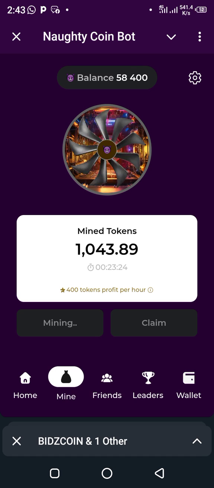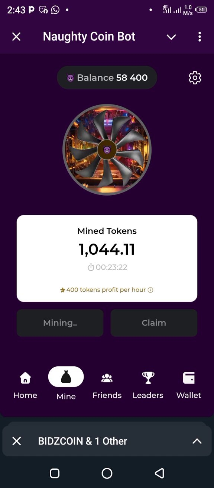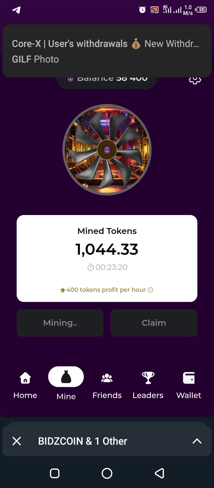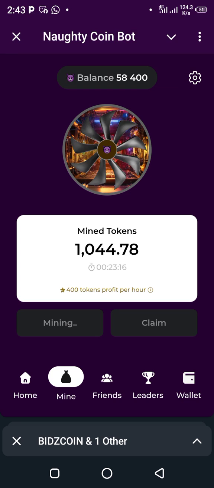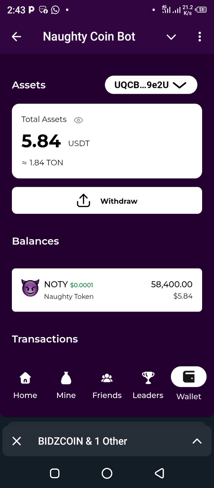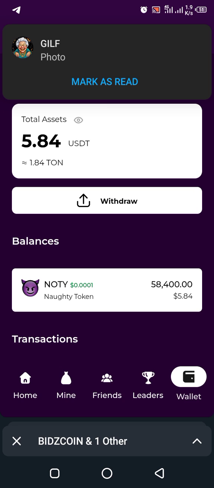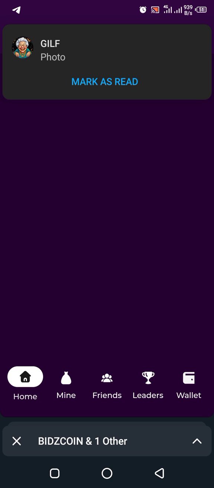As you can see, my balance has 5800 from my mining. If I should come to my wallet, you will see I have 5.84 USDT. Then in my TON I have 1.84 TON. So guys, this is my home.